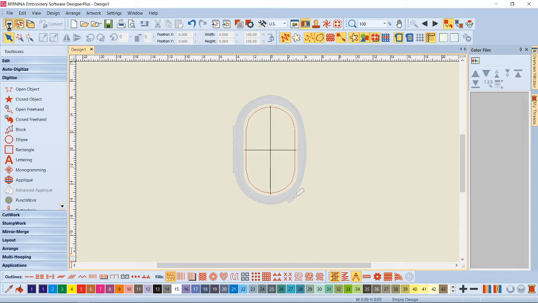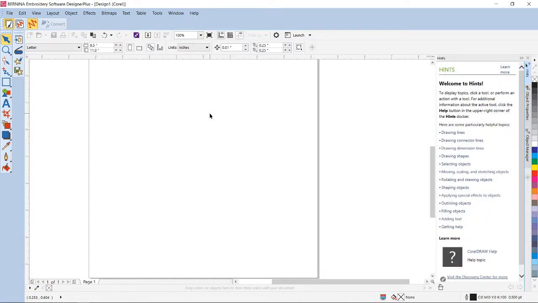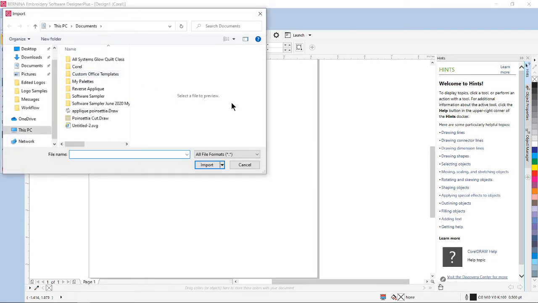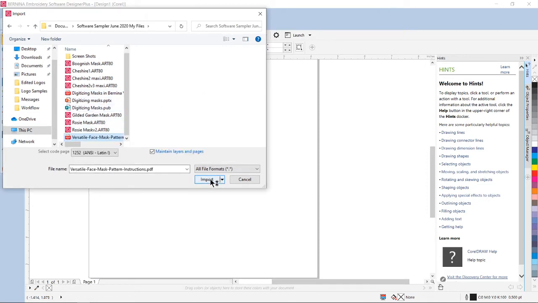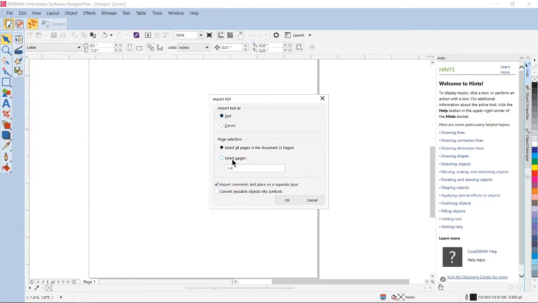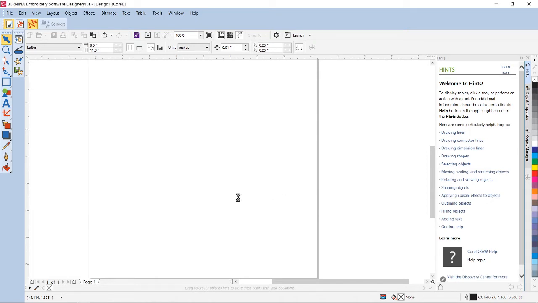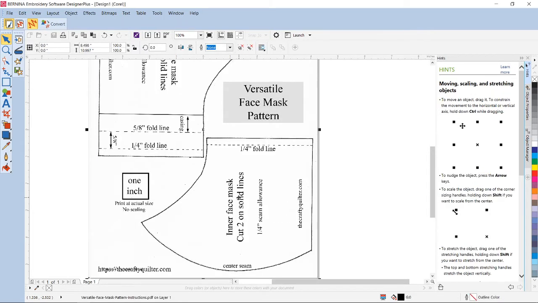So first things first, we're going to switch over to Artwork Canvas. I've already downloaded my mask pattern. So I'm going to click on Insert Artwork. And this one's called the Versatile Face Mask Pattern. I'm going to click Import, and I only want to do select pages. Ideally, you should look at the PDF first and just choose the page that has the pattern. I know that's page 3. I'm going to click OK. I'm going to hit Enter to set it.